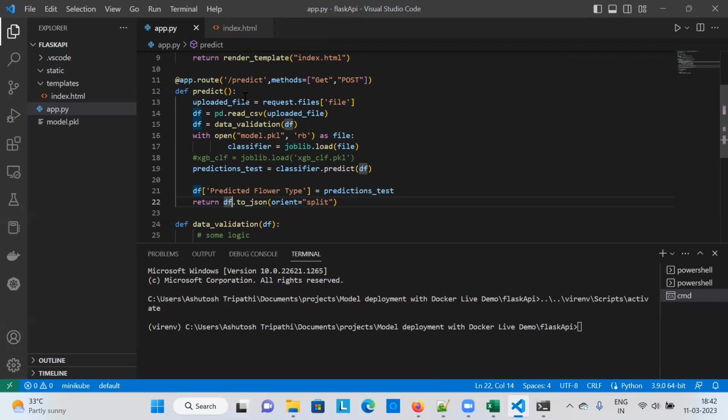Now coming to your predict function. In the predict function, I'm accepting a CSV file. Using request.files, I can get whatever file you are posting from the browser. The uploaded file will come as binary, so you can just pass this file to pd.read_csv. It will be converted to a data frame. Then if you want to process this data frame with certain data validation steps, of course you can create those data validations.